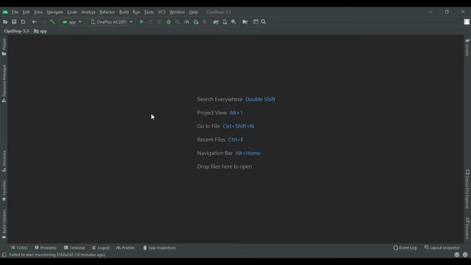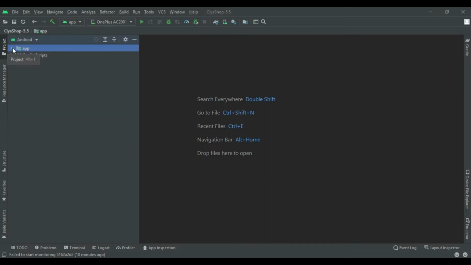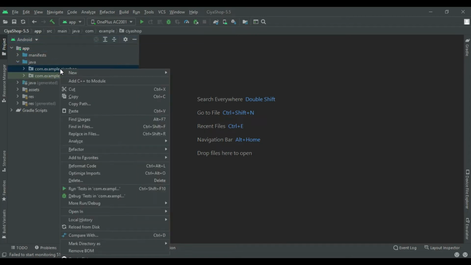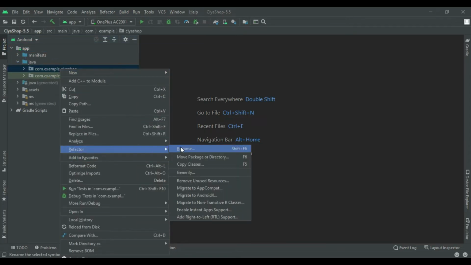Hi, in this video, we will see how to change package name in Android Studio. Click on Project, and navigate to Package Name. Now select Refactor and click Rename.